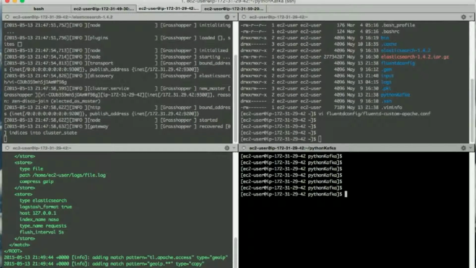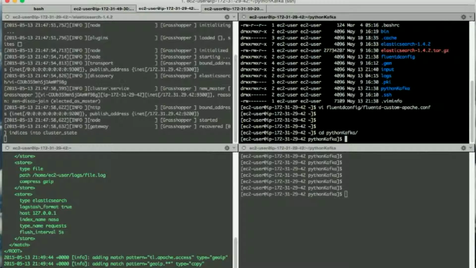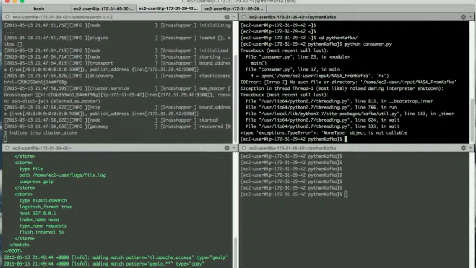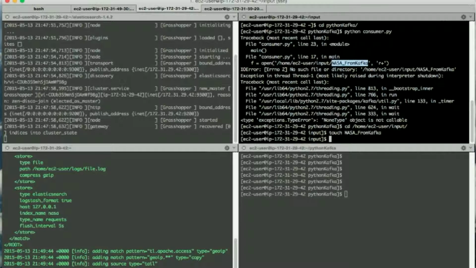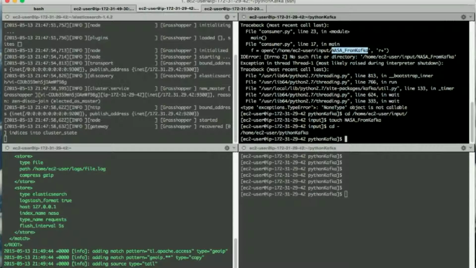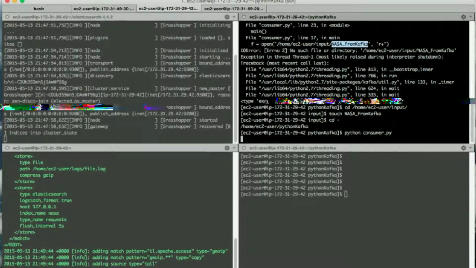All right, so now let's get the Fluentd set up as well. Let's see here, we cd into Python, Kafka, and then we're going to start the Python consumer. Oh, I did not create this file yet either, so cd into there, touch. Let's go ahead and create that. Now that that's there, let's cd back. I'm going to start this consumer. All right, now the consumers are listening on that Kafka topic.